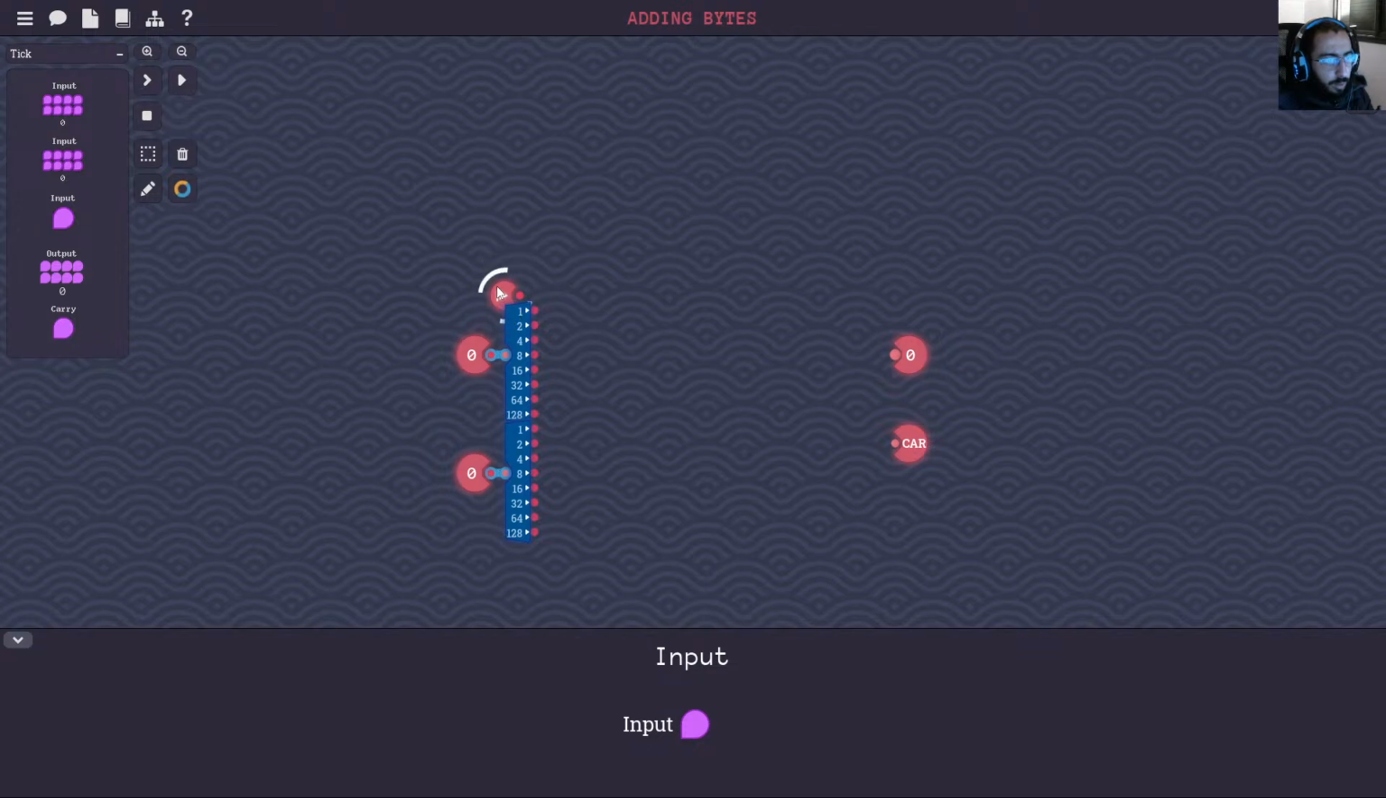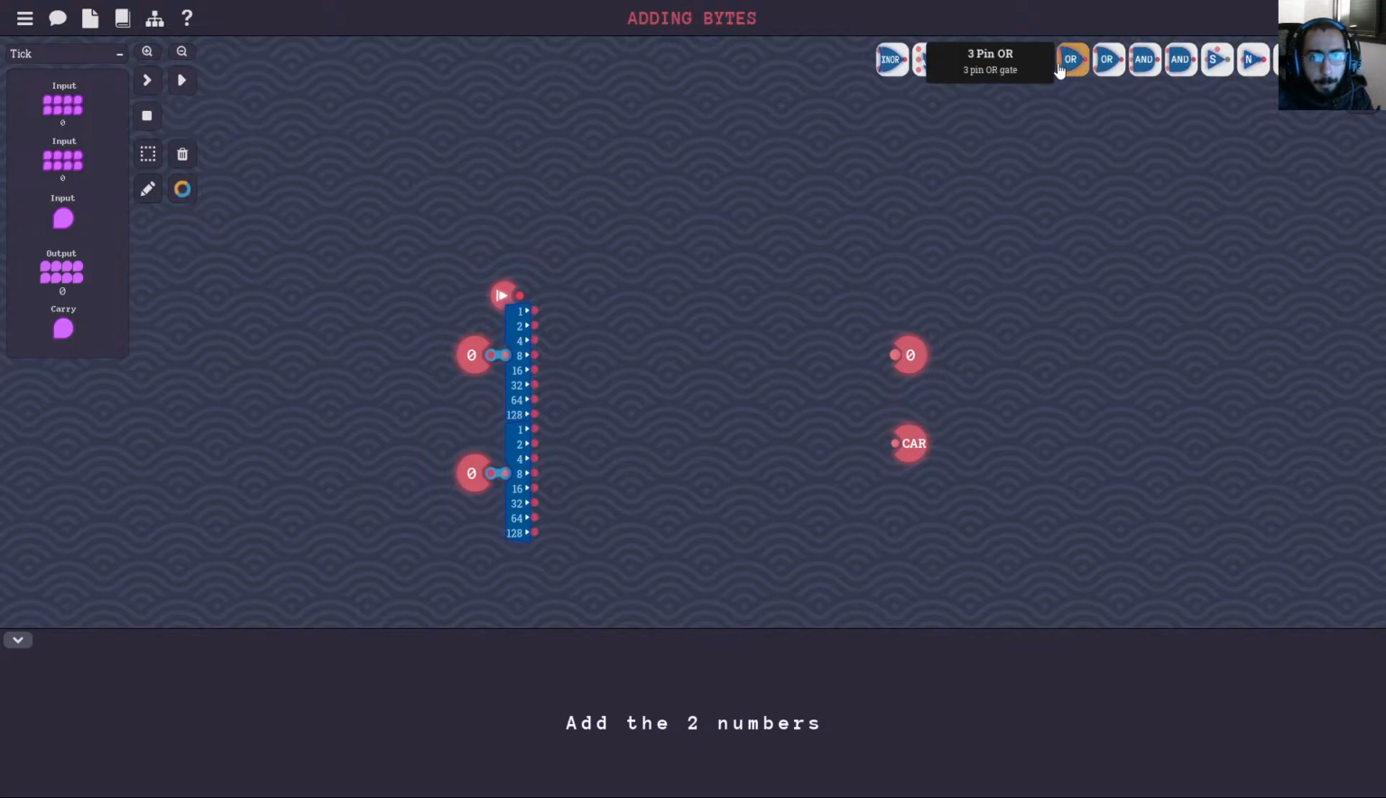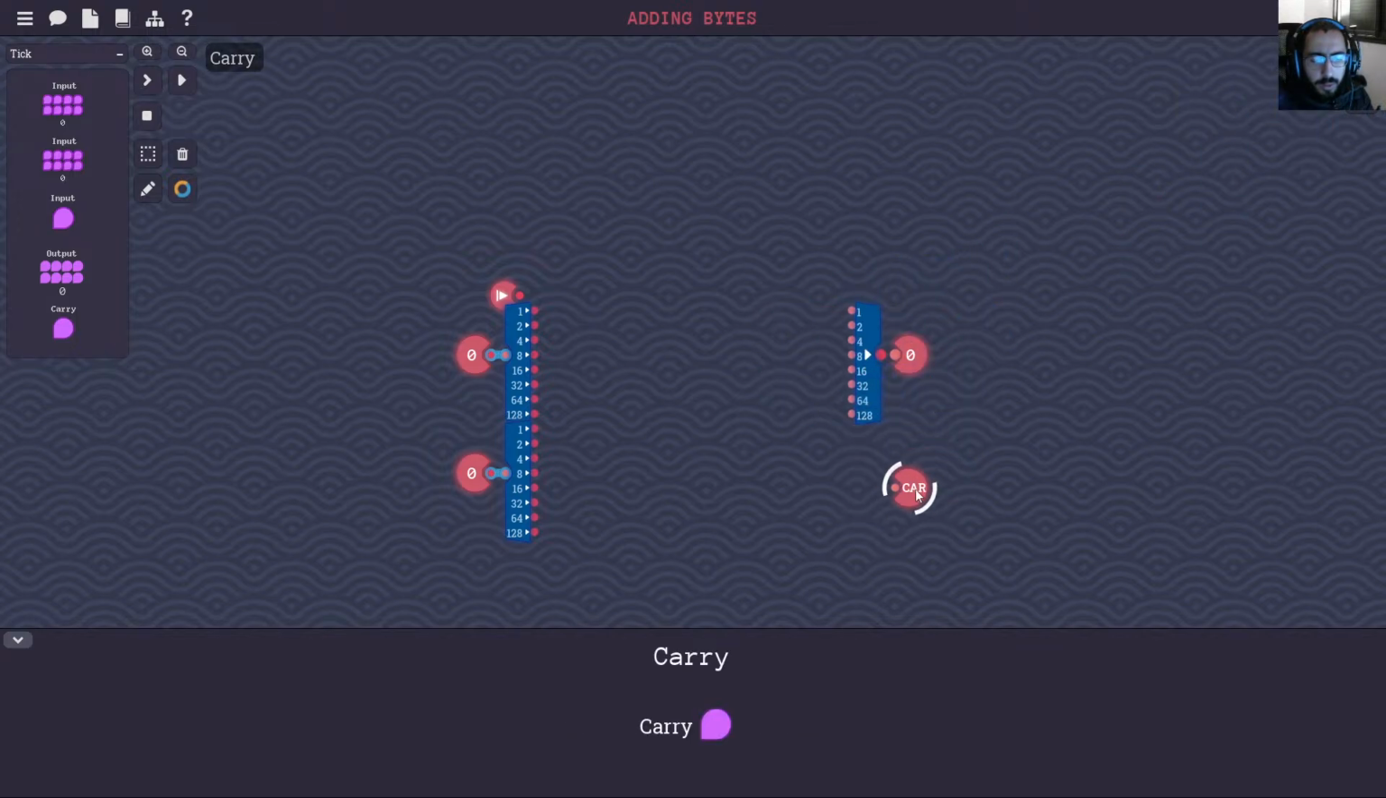Cool. And finally we have byte maker. Why is this a byte? Oh, this is actually 1 bit, right? Cool. So that's basically it. Great.